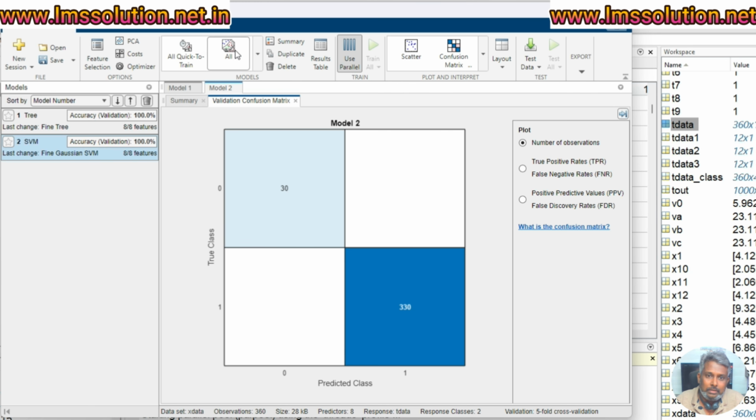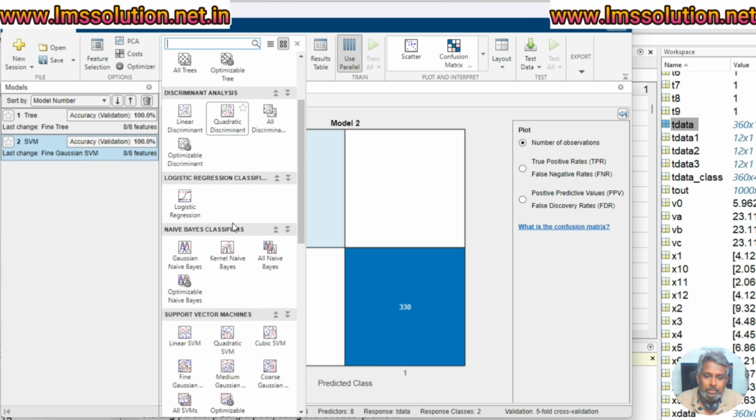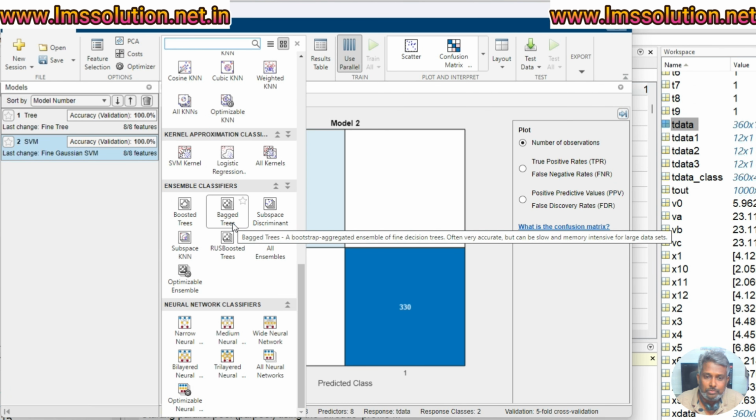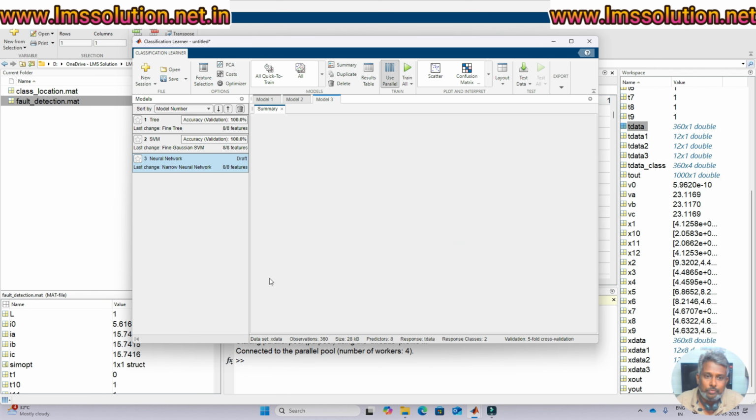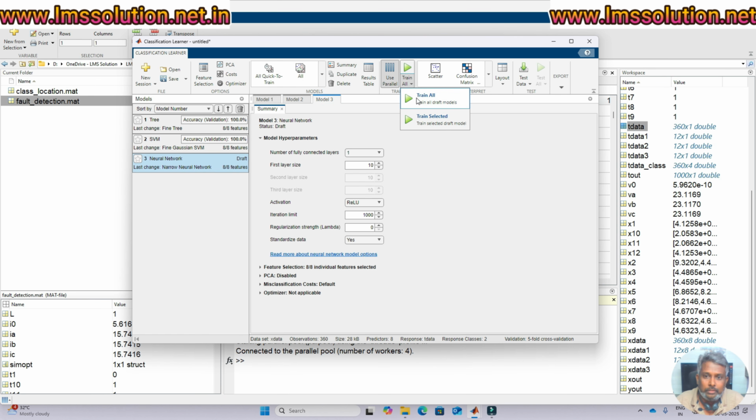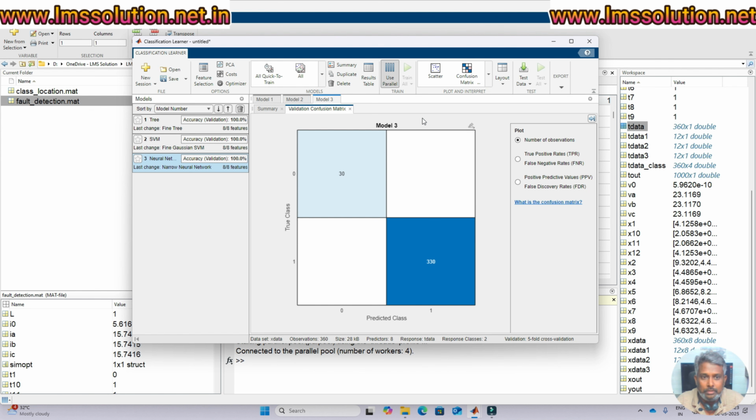You can select a different model and then check the confusion matrix and ROC of that particular machine learning method. Next I'm going to select this narrow neural network, and then I'm going to train that one. Here also you will see the variation.